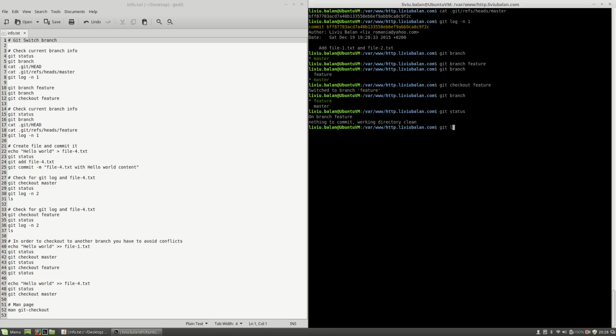Now, if I type git log -n1 to see the last commit on this branch, you will see that the commit is the same as the previous one, and even if I have another branch, this commit ID is the same.